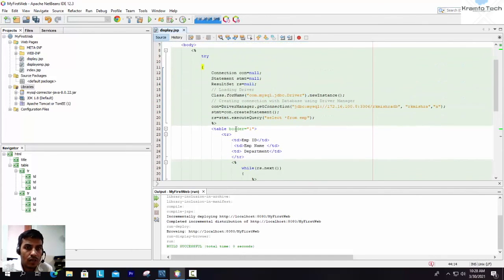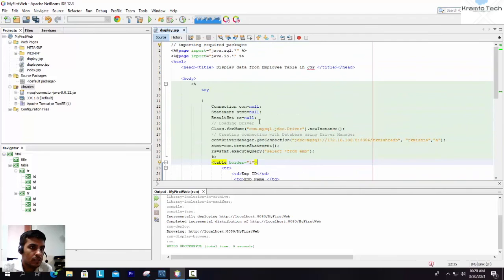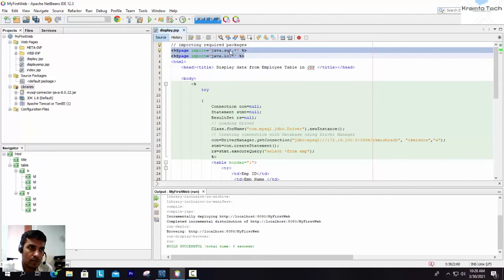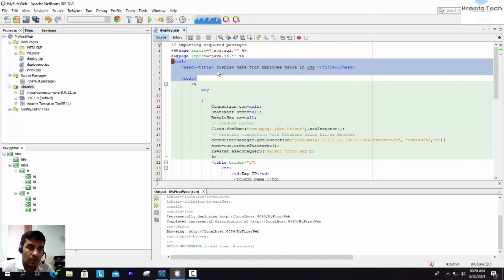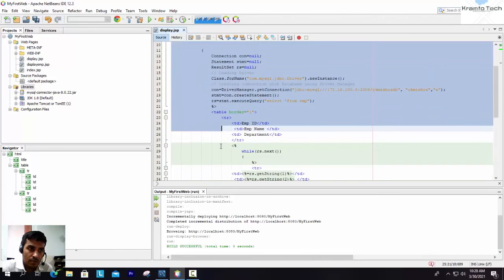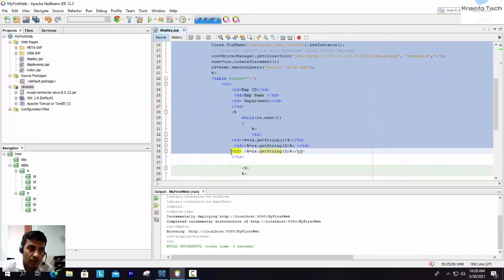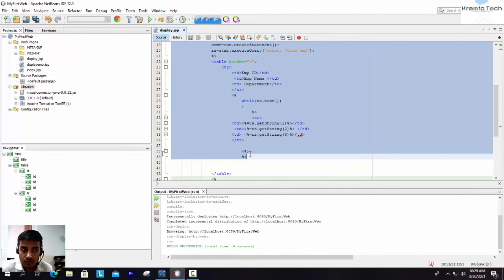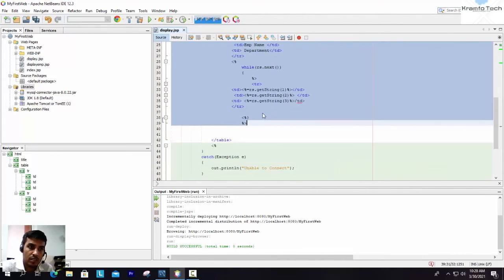So I think we are ready. Okay, so we are ready for the code. Let's review once. We imported the java.sql package. Of course, if you are doing any kind of JDBC connectivity, you need to import the java.sql package and the java.io package. Then this is just the HTML information to display the title of the page. Then the body part, inside the body part we are starting our code with the try block, the portion where we write the code to execute the functionality we want to perform. So here we are displaying the table data.